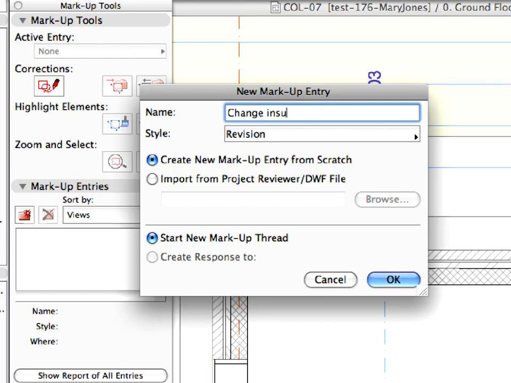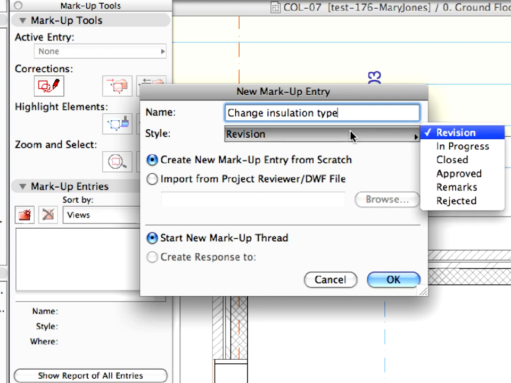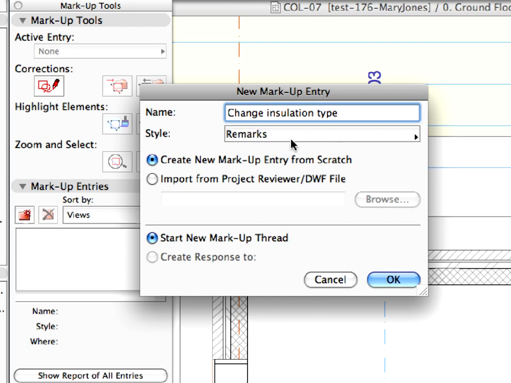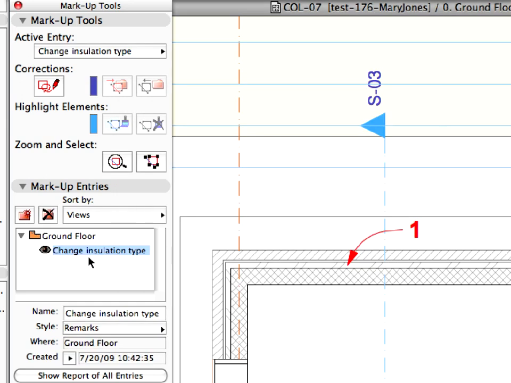Enter Change Insulation Type in the name field of the new markup entry dialog. Then select the Remarks item in the Style drop-down list of available styles. Select the Create New Markup Entry from Scratch and the Start New Markup Thread radio buttons. Then click OK to create the entry. Notice that the new markup entry has been immediately added to the markup entries list, with all the corresponding details at the bottom of the panel.